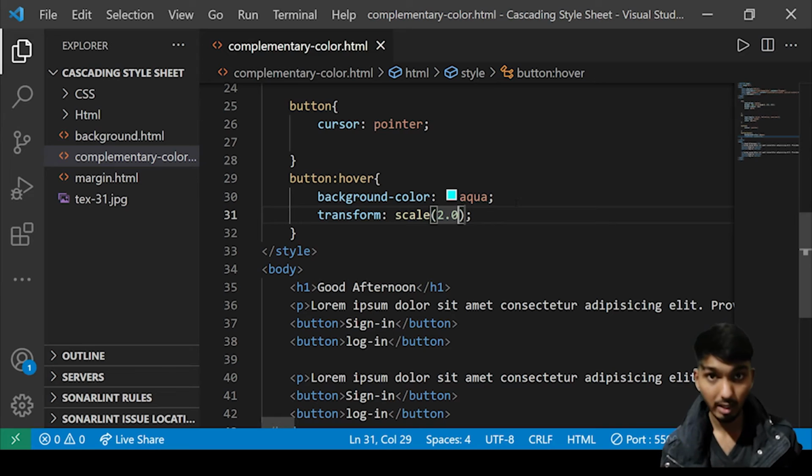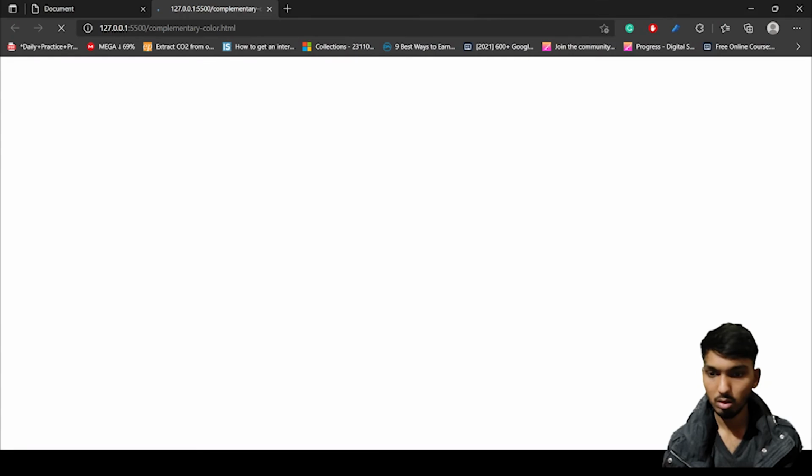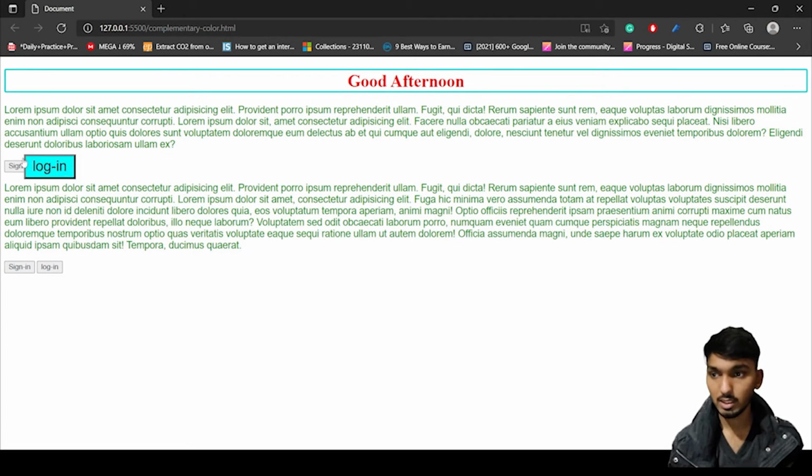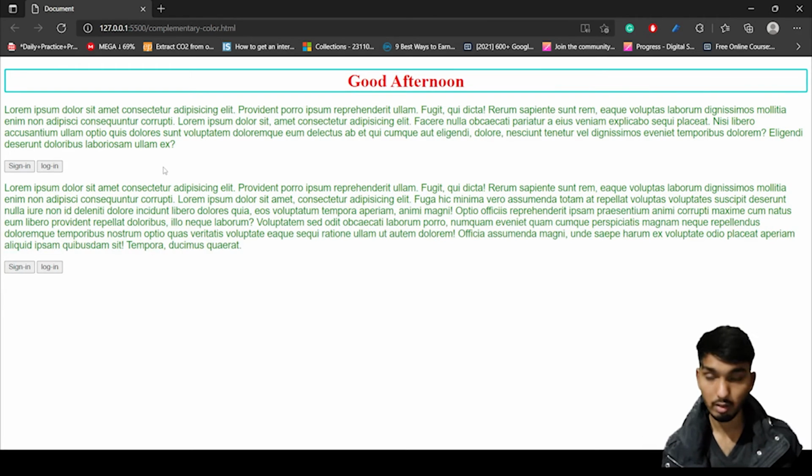That means its size should increase twice. Let me show you by opening it with live server. See, whenever I hover on that button like that, it will transform and its size will be double. So this is how our transform property works.